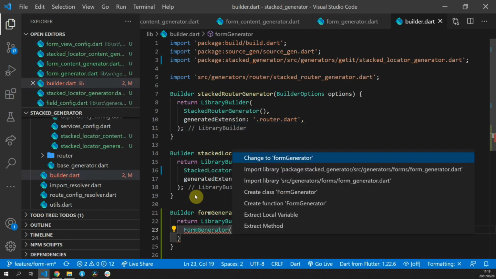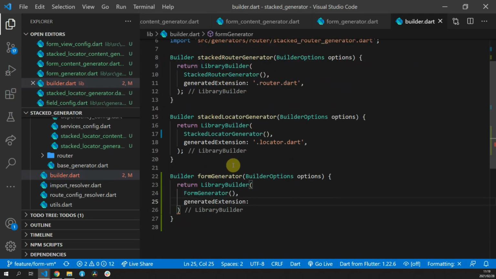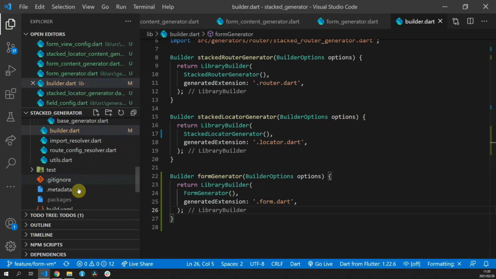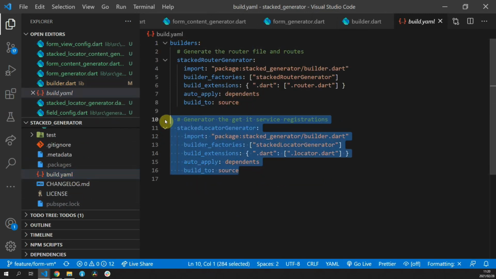So we created a new function that returns a builder called form generator. It takes in the builder options like all of the other builders, and it returns a library builder which expects a generator as well as the generated extension. And for us, this will be .form. This means that the file that the annotation is on will take that exact same file name and will attach .form at the end of it.